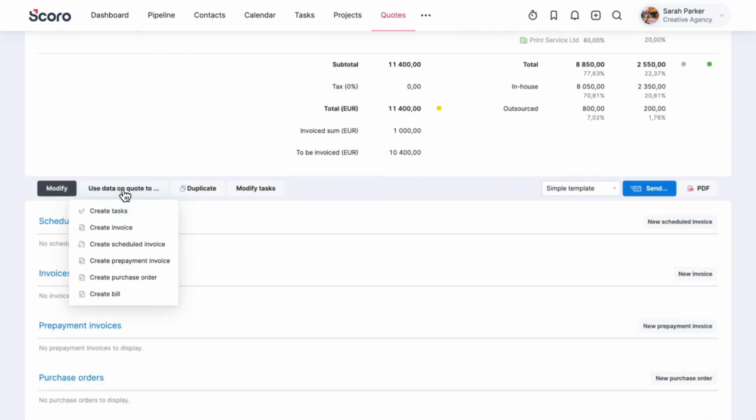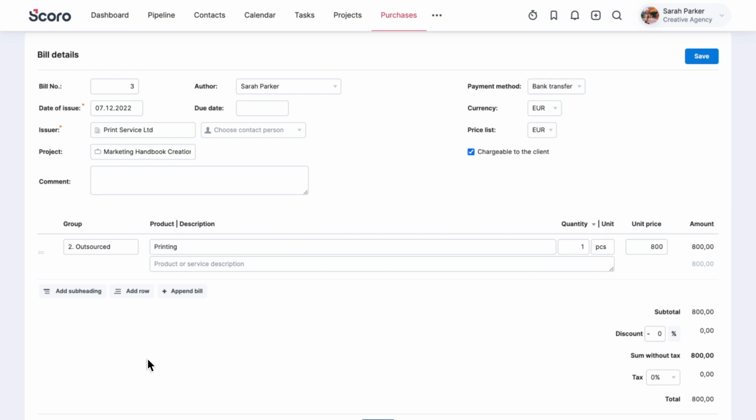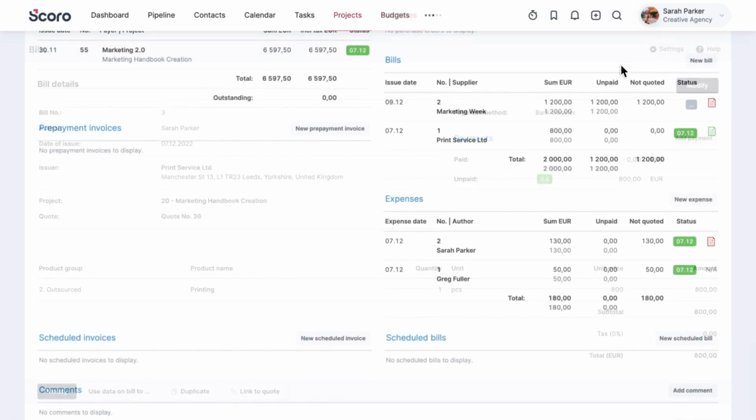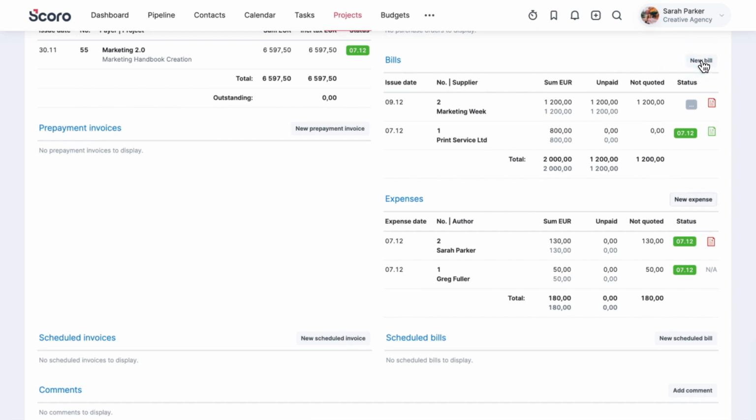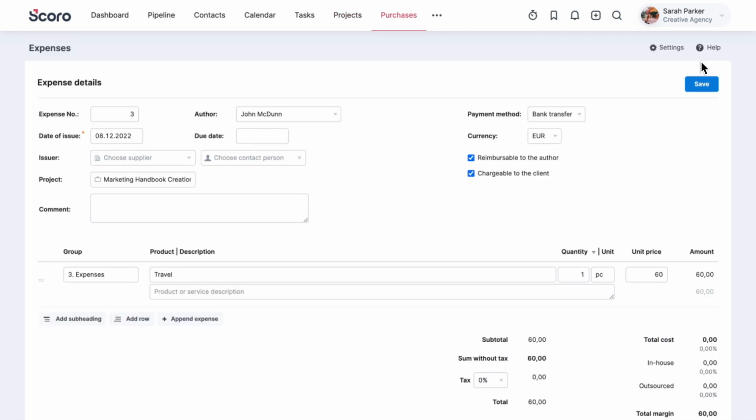If you've already estimated the supplier fee on the quote, you can use the data on the quote to automatically generate a bill. You can also create a bill from scratch right from the project view. This way, it will be linked to the relevant project automatically.